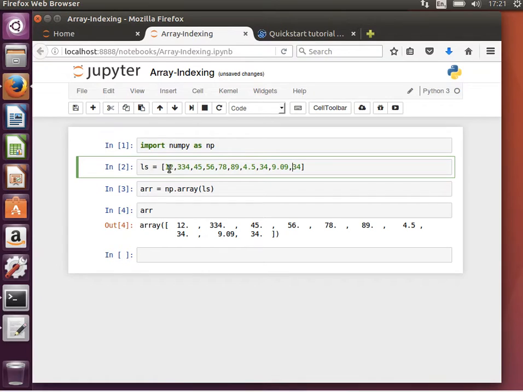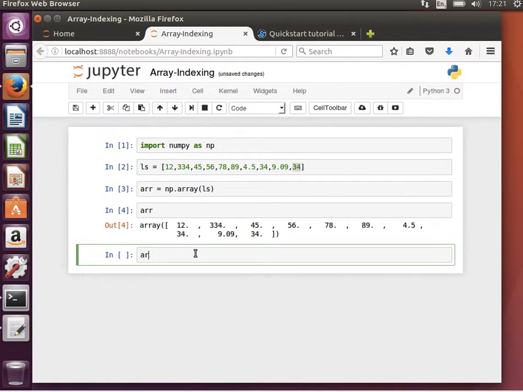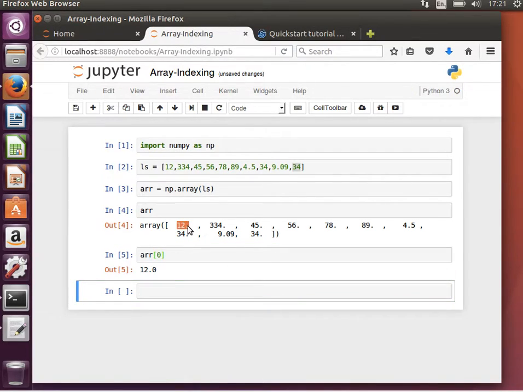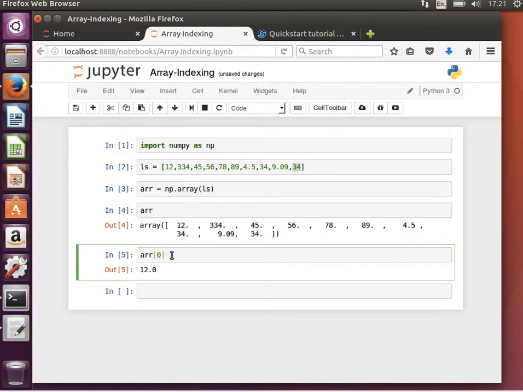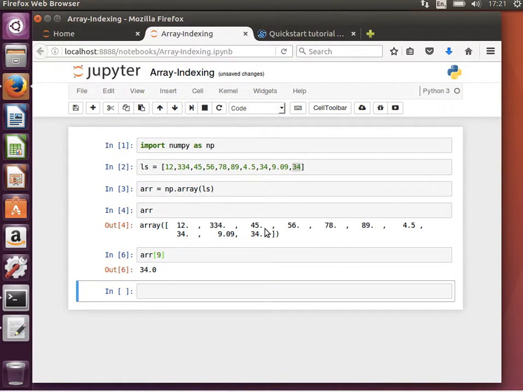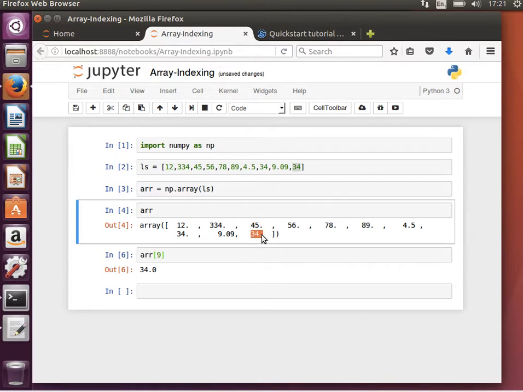The first element will have index 0. The last element will have index 9. So I can say arr square brackets of 0, and that gives me back the first element. And if I say arr of 9, it gives me back the last element. So it's always from 0 to n minus 1, where n is the number of elements in that array.